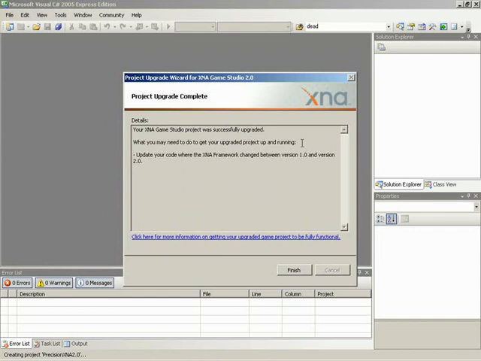It does give you a notice saying whether or not the upgrade was successful, and then a reminder that there may be code changes between XNA 1.0 and 2.0. Because this upgrade's not going in there and changing your code. It's not touching your code at all. Exactly. All of the classes will remain unchanged. No code is going to be touched from here.